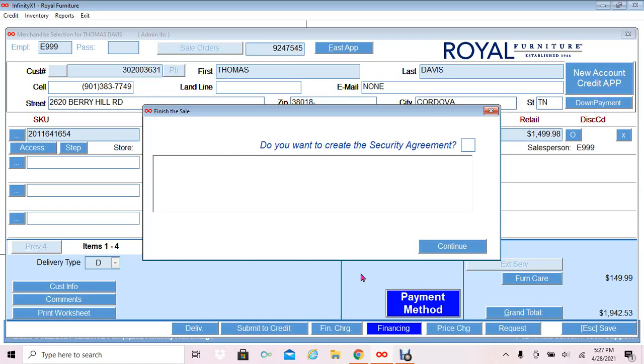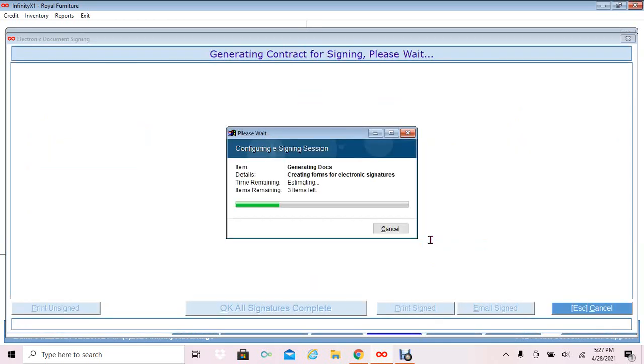How to use OneSpan Sign. I have completed the sales process and I am ready to create the security agreement. At the top, I will enter yes, and the process of creating the security agreement has started.